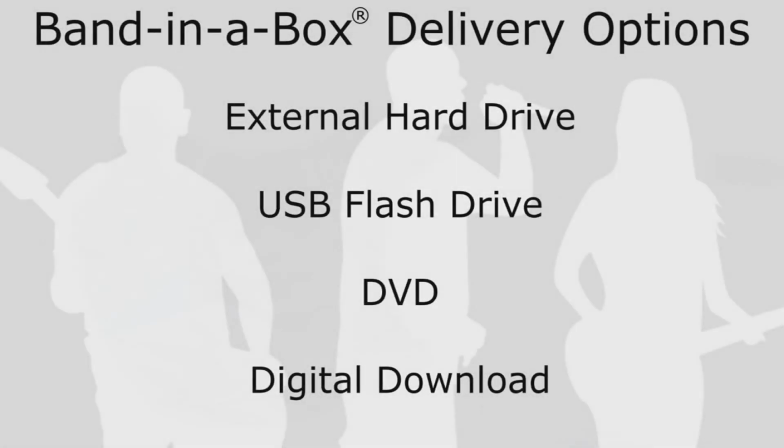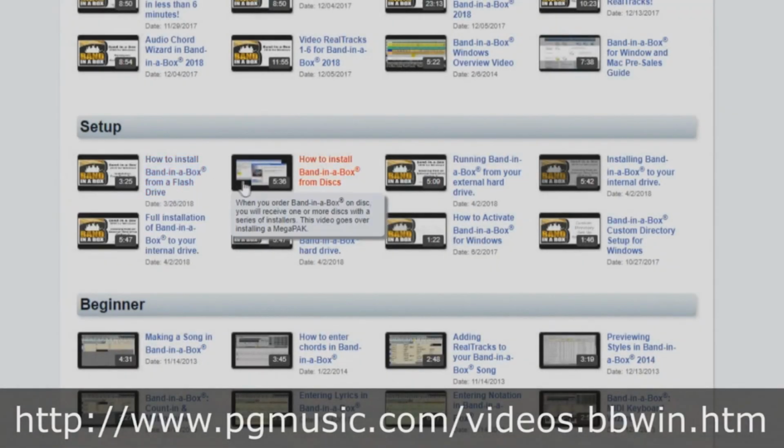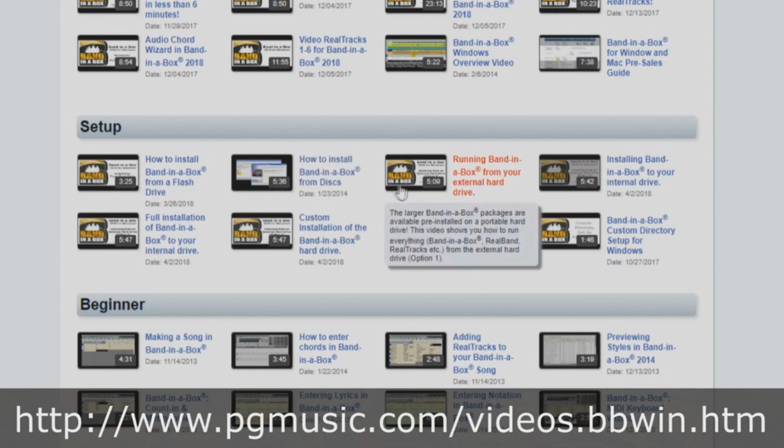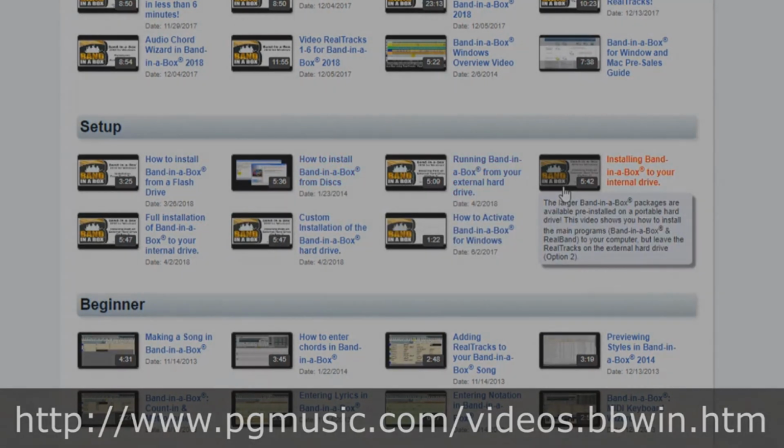If you've purchased Band in a Box, depending on the package and the option you went for, you may have received it on a hard drive, a flash drive, DVD, or a download. If you've purchased Band in a Box on a flash drive, DVD, or download, we have different tutorials for you. This tutorial will focus on installing from a hard drive.